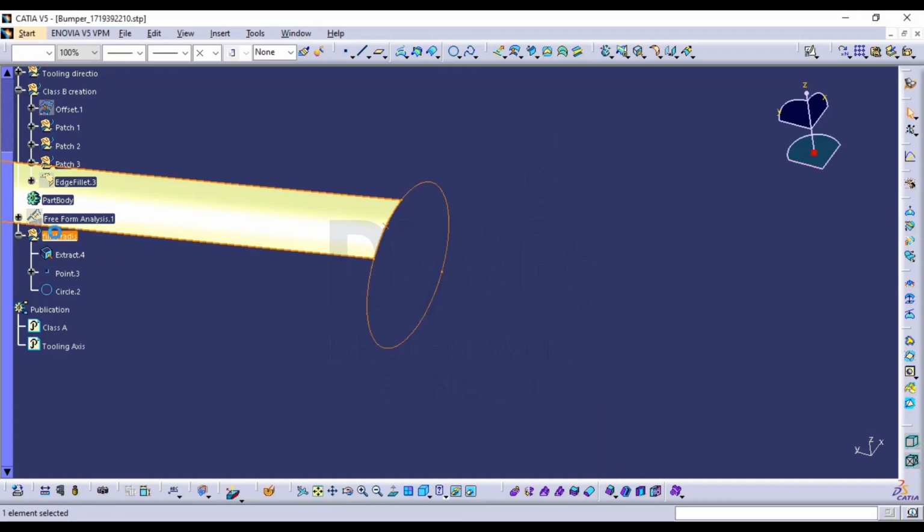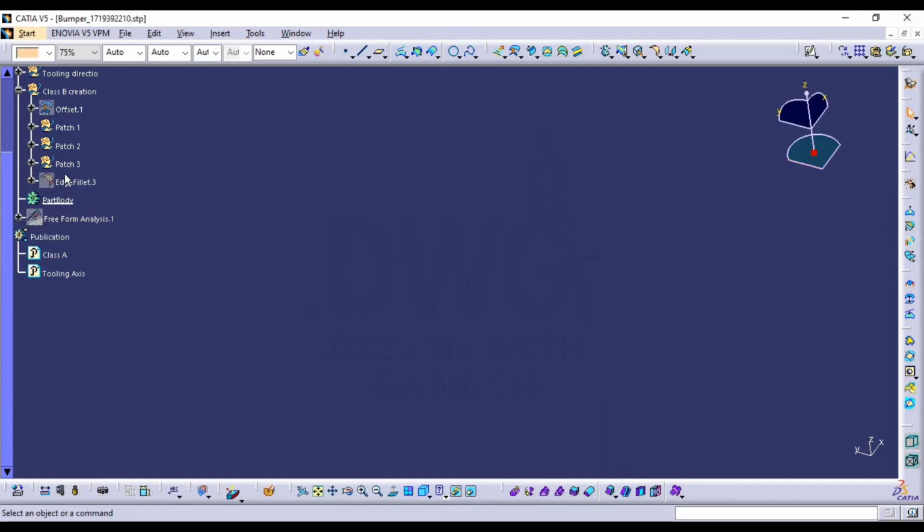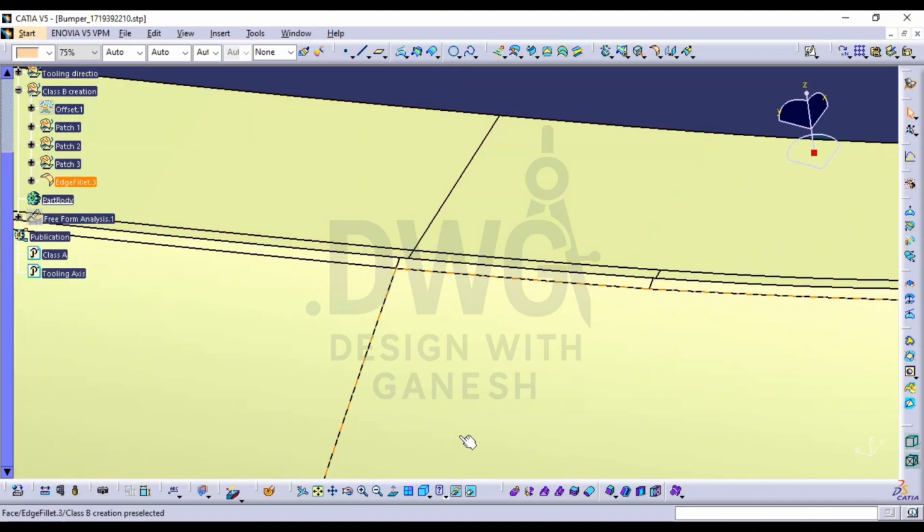After that you can delete this fillet and hide this edge. I told you the concept. I think you remember it.